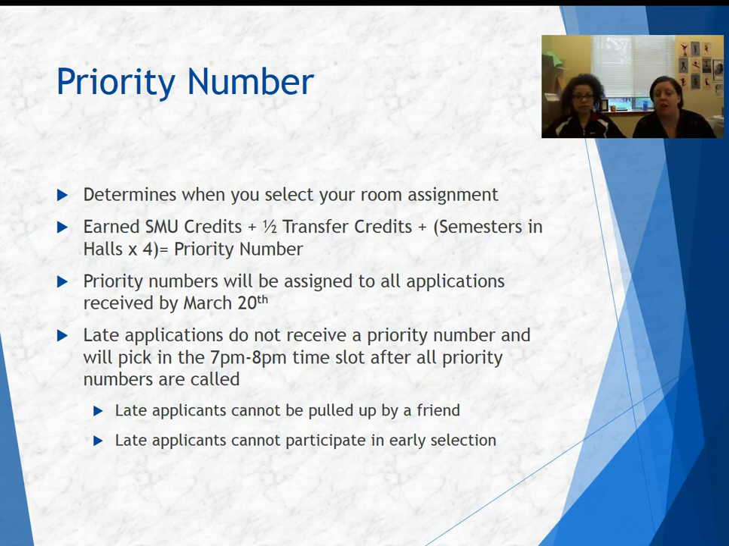You're going to look at earned SMU credits. That includes any credits that you've earned, not credits that you're currently earning. It's credits that you've earned, plus half your transfer credits, and then plus semesters in the hall times 4. So if you are a first term student and you've lived in the halls for 2 semesters, you might have 29 transfer credits. You divide that by 2, and then you add it to how many credits you have. Maybe you took 18 last semester. And by our math, you would have a priority number.